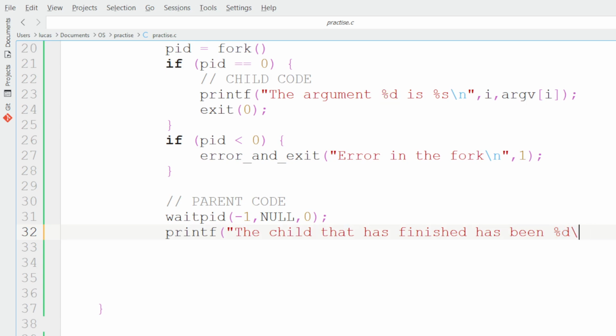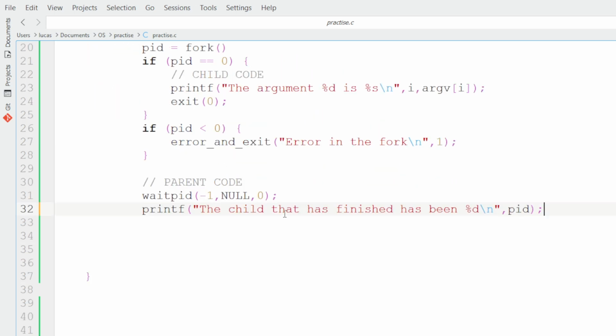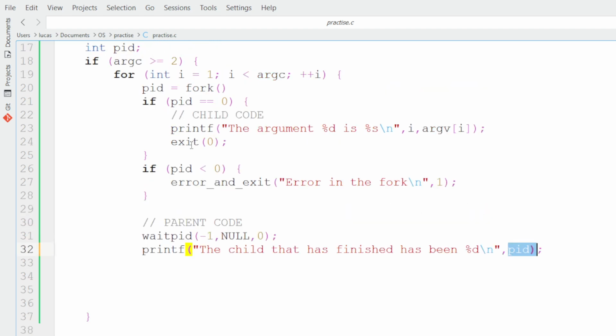We also add a line break with \n, and here we can now access the PID of the child. How? Well, we have this inside this variable. So we copy, we paste, and here we have that the parent is going to print the child that has finished has been, and then the PID of the child. Then the other child is going to be created, is going to be run, okay, and then the parent is going to print the same thing. The child that has finished now has been this one.